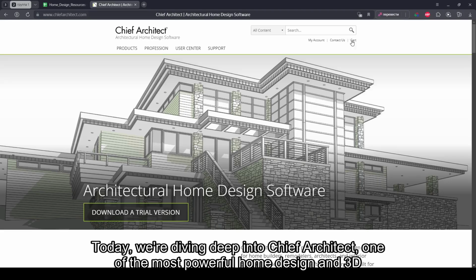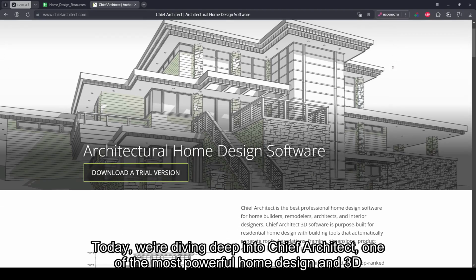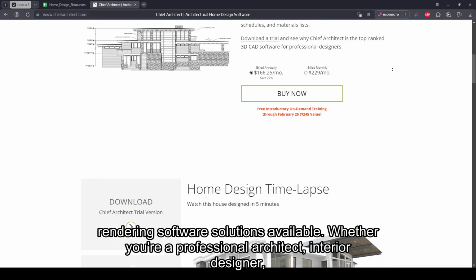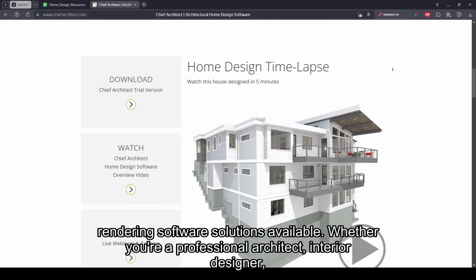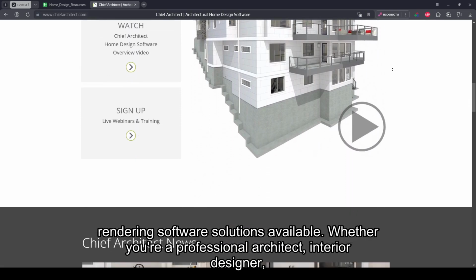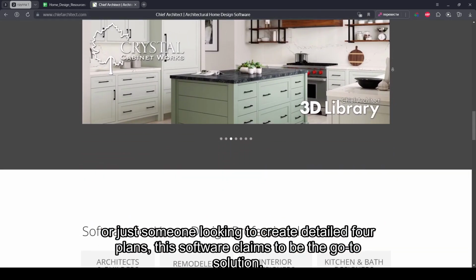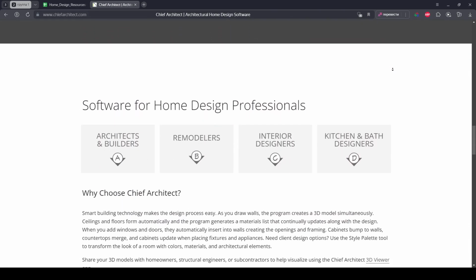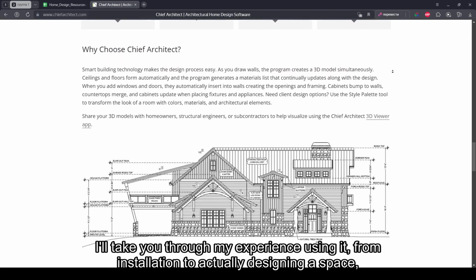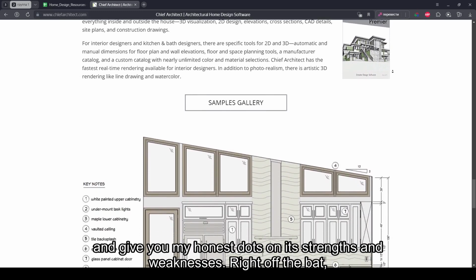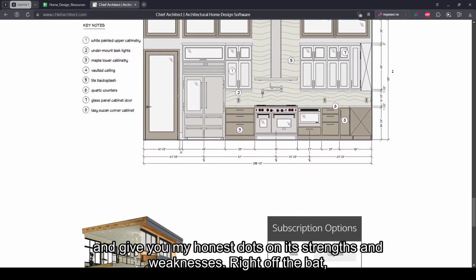Today, we're diving deep into Chief Architect, one of the most powerful home design and 3D rendering software solutions available. Whether you're a professional architect, interior designer, or just someone looking to create detailed floor plans, this software claims to be the go-to solution. I'll take you through my experience using it, from installation to actually designing a space, and give you my honest thoughts on its strengths and weaknesses.